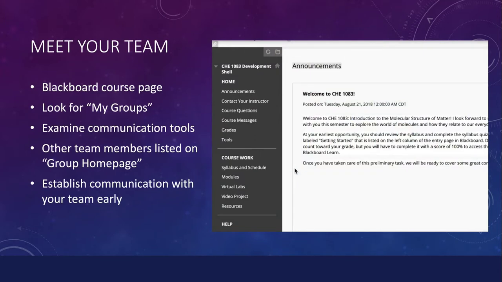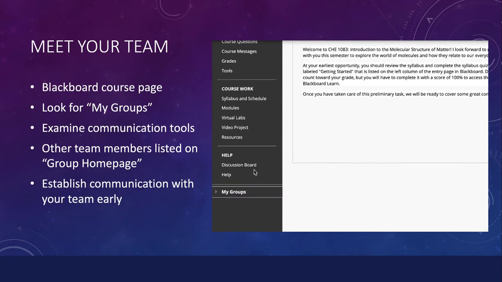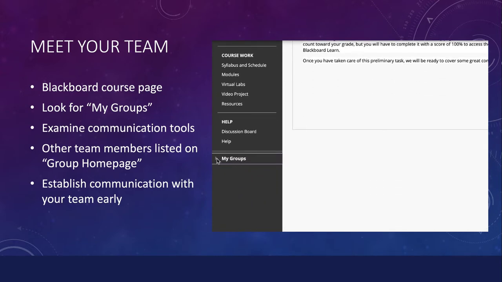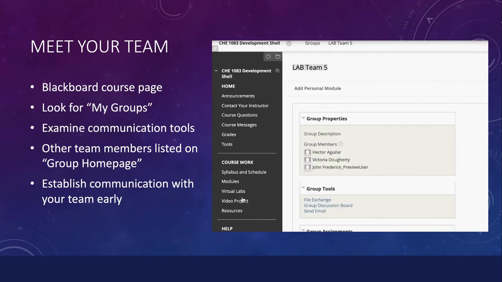Before the first lab exercise is posted, it's a good idea to learn who is on your team. Go to the course site in Blackboard and look in the left margin of the site. You should find a heading marked My Groups, and when you click on it, at the top of the drop-down list, you will see the various tools that you can use to communicate and collaborate with your teammates. These are all tools provided within Blackboard, but you shouldn't feel constrained to use only these tools if you're more comfortable sharing documents with Google Docs, for example, or communicating using GroupMe. If you click on the group homepage, you can see who else is assigned to be on your team.